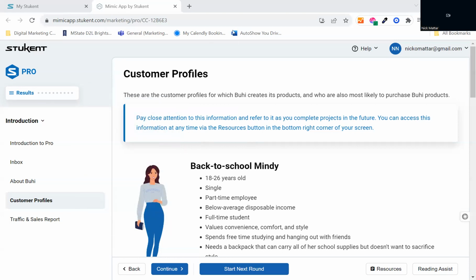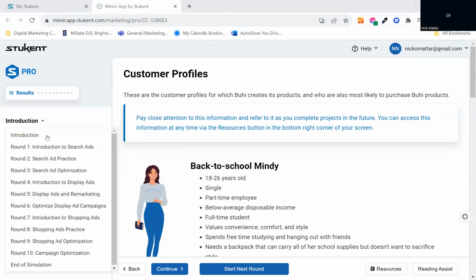Before we dig into the profiles here, just look at the rounds. You have 3 rounds of search ads. You have 3 rounds of display ads. You have 3 rounds of shopping ads, and then you have one last round of optimizing the campaign. Now, each set of rounds is broken into 3. So you have an introduction, you have practice, then you have optimizing. What that essentially means is you have 3 rounds to put your best foot forward in terms of the type of ads that you're putting out there.